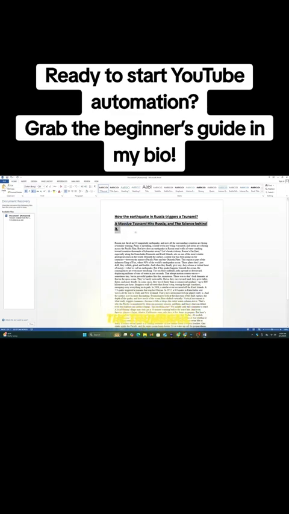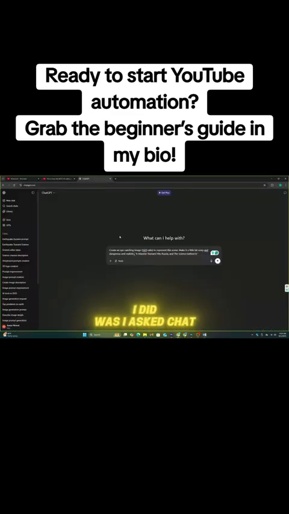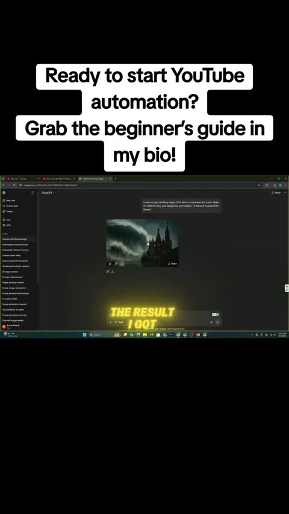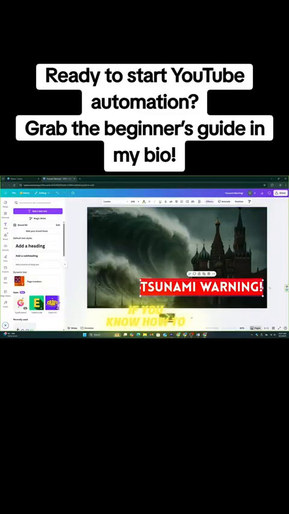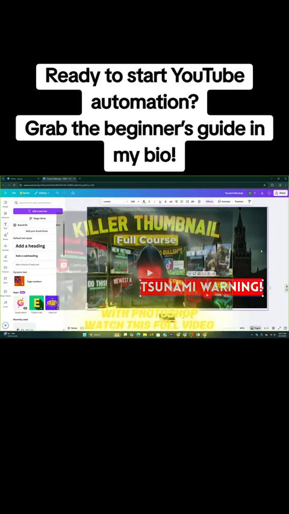And when it comes to creating the thumbnail, you can get some help from AI. Let me show you. What I did was, I asked ChatGPT to generate an image around this title and ask it to make the image a little bit scary and dangerous, and here's the result I got. Then I uploaded this image to Canva and added some text to it. If you know how to use Photoshop, you can use it and make this look more unique than this. It's up to you. And if you want to learn more about creating a thumbnail with Photoshop, watch this full video.